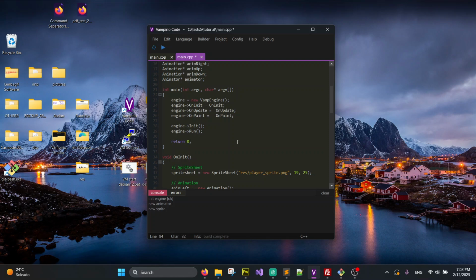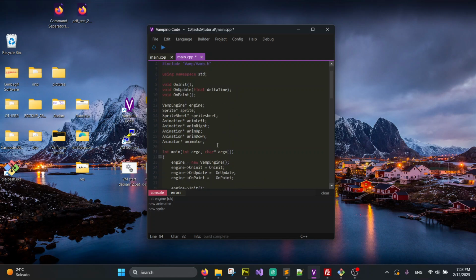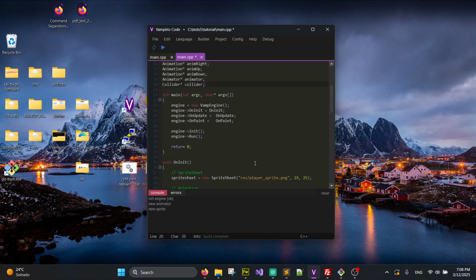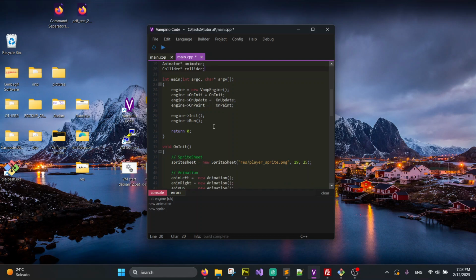Hi there, in this tutorial I will show you how to create colliders. So start from here. Collider, it's called collider. Now let's instantiate collider.